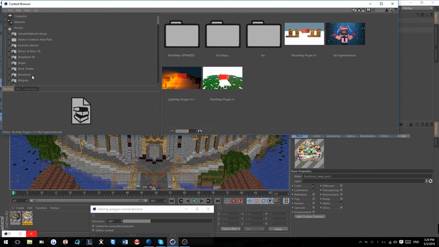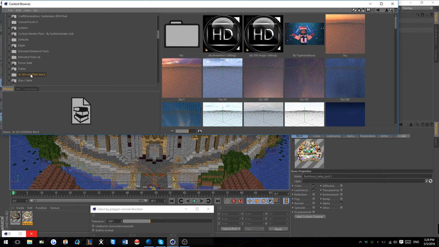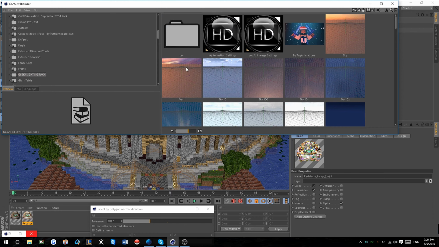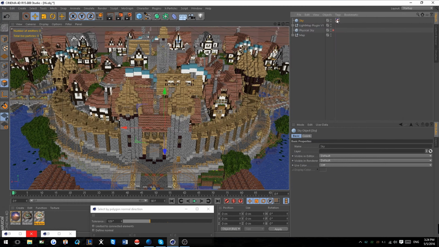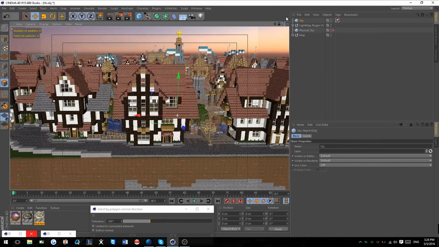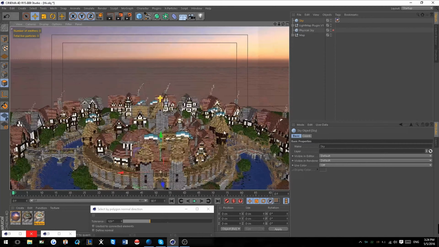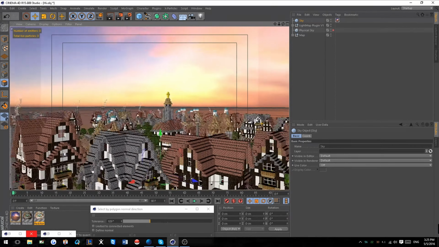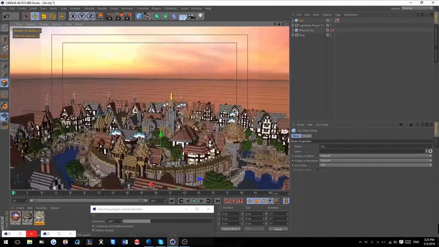I have this thing called the GI lighting sky pack. You don't really need to have this to get along. You can just take a picture of a sky or anything off the internet and that'll be fine. I just have these little presets that allow me to do it. So now we have this sky in our scene. It looks kind of like daytime, and that looks really nice. Actually, it looks more like a sunset.